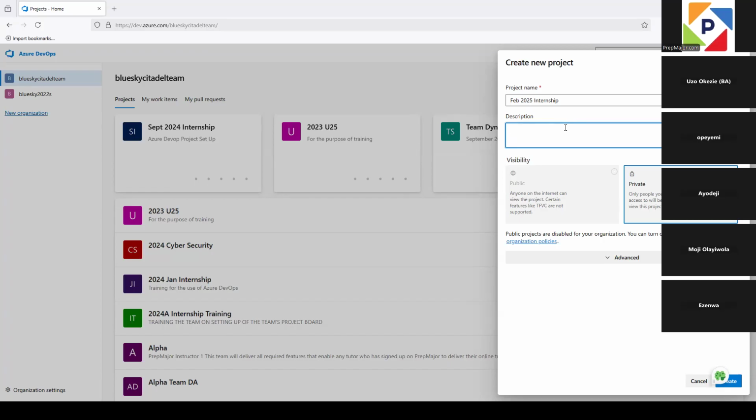Okay, so if you don't know what your team is all about at the start of creating your project, it is a box that you can complete later on. It's not a do or die, it will not stop you if you don't complete it. Okay, but for the purpose of the session we're having tonight, I'm just going to make that description Azure DevOps project board setup.